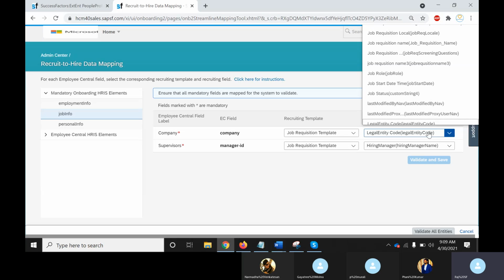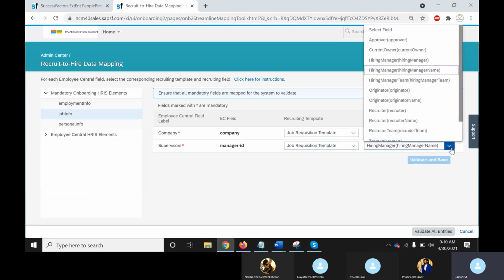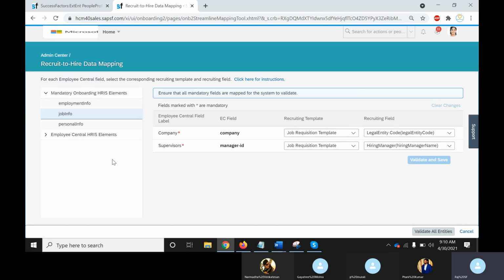Same way the manager ID. Here we call it hiring manager name or hiring HR manager. So likewise we have to map from this side to this side. And I'll try to add one field also. First let me show you one by one.